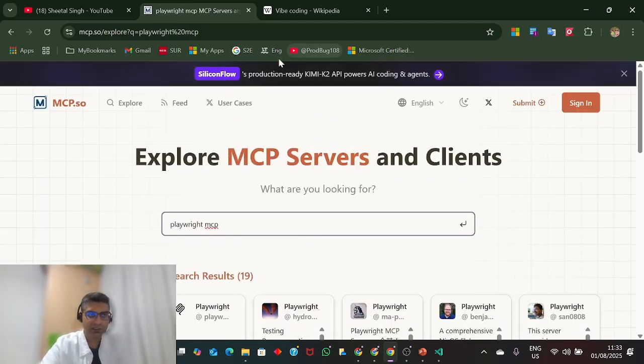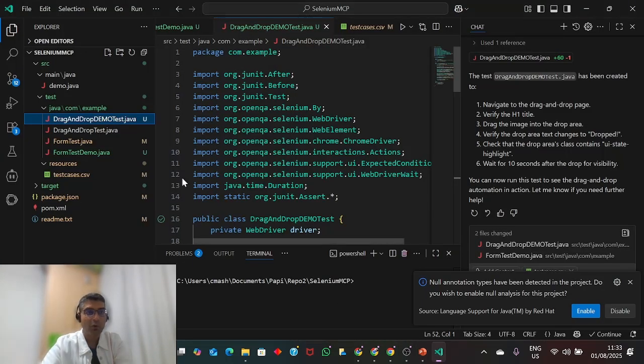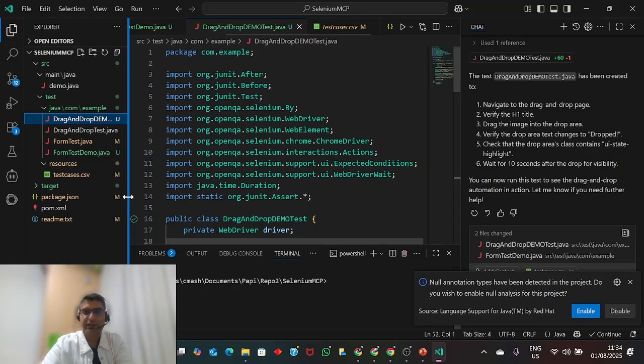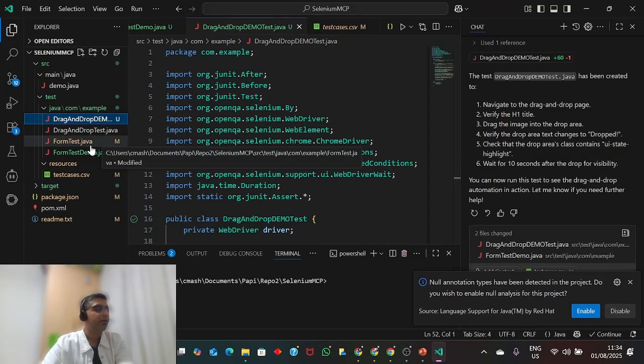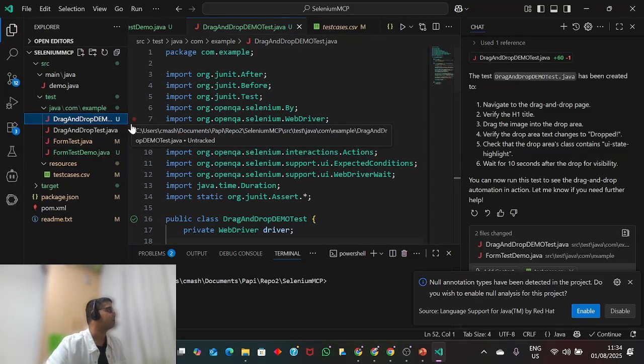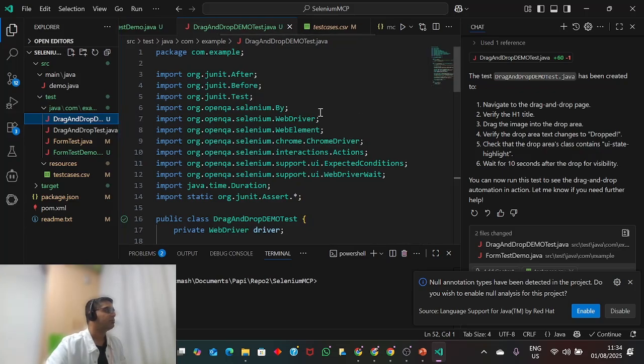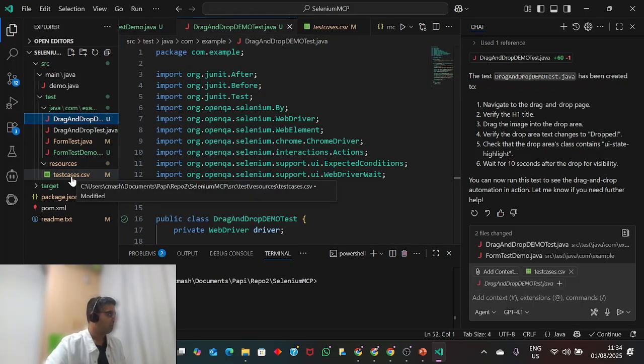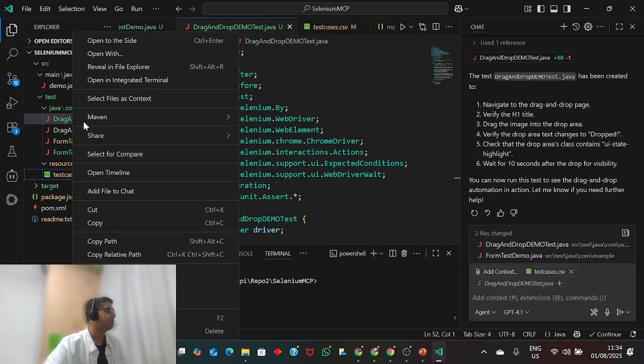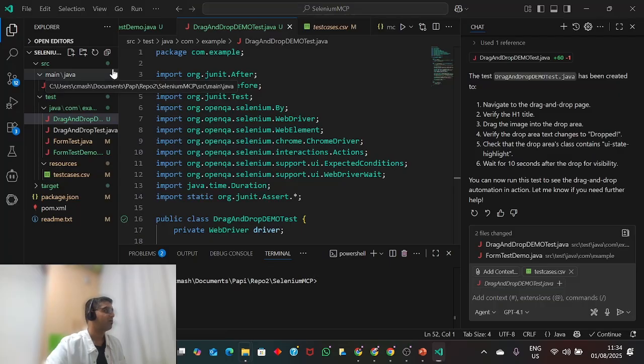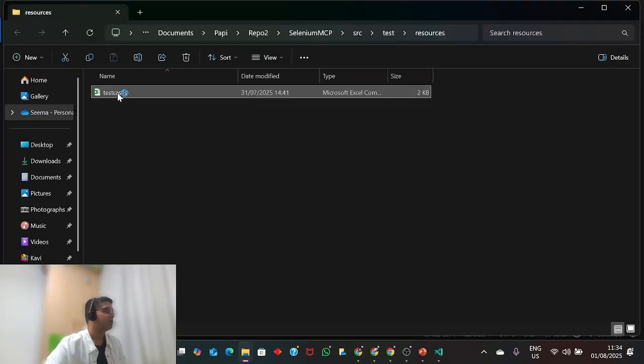Let's see now. Let's jump to the coding part and try to understand some code which you can utilize. Let me show you from the start what I'm going to show you. Let me start from the test cases. Reveal in File Explorer. Let's open the test cases.